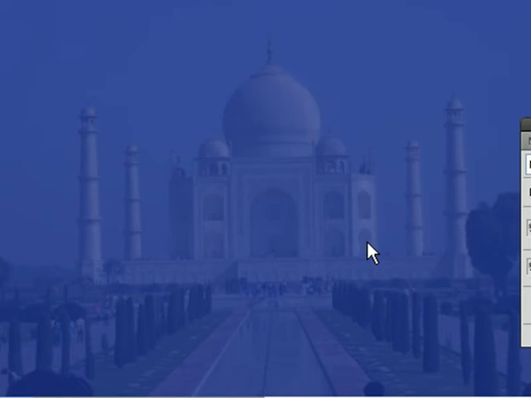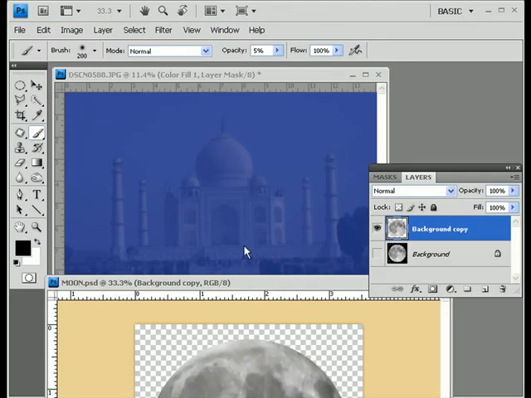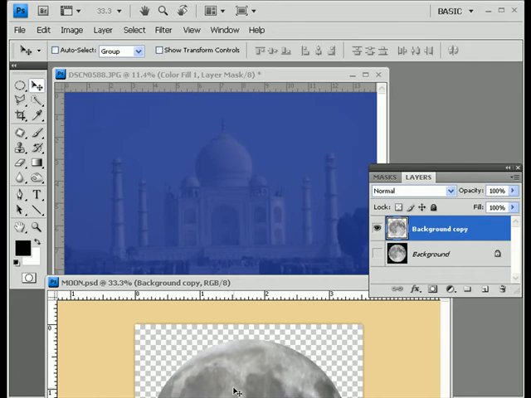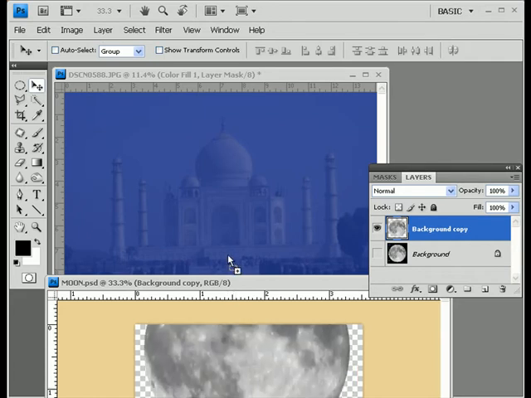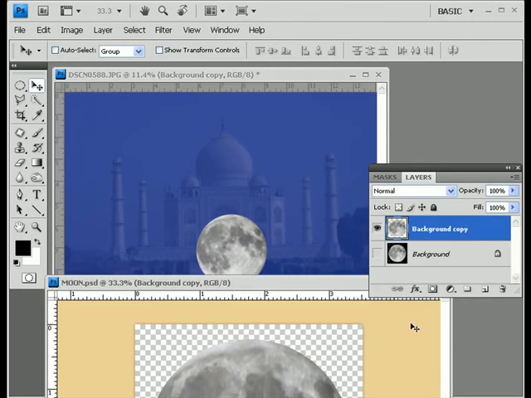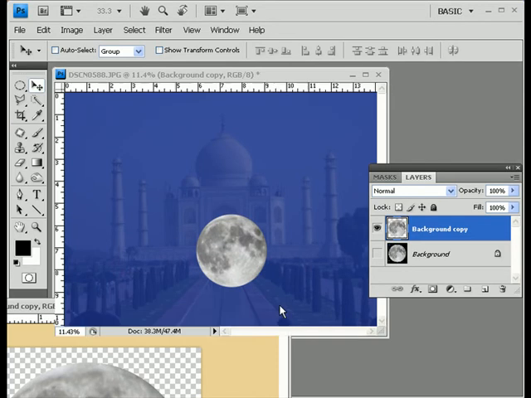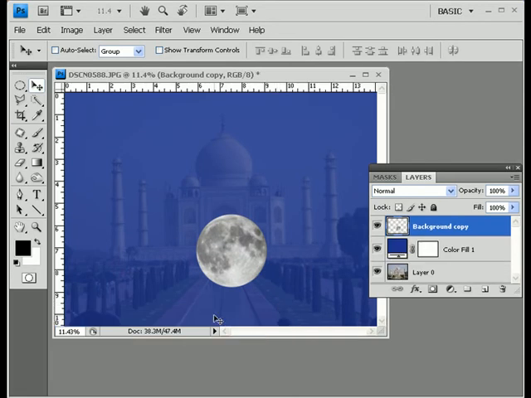The next thing that we have to do is to get our moon in position, and here's one that I took some years ago. Make sure that it's on a transparent layer, pick up your move tool, click onto it and move it into your picture. Once it's there, we can get rid of this picture. It's only taking up memory, which we can do with the rest of our preparation.